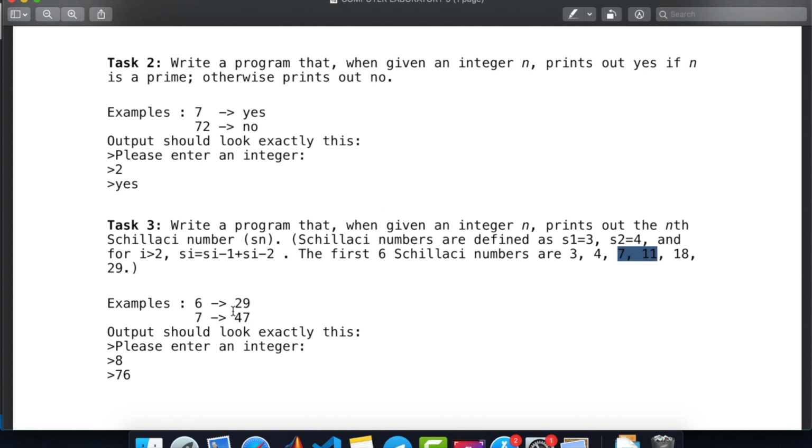Let's go on. Examples: the sixth number is 29 and the seventh number is 47. Output should look exactly like this. Please enter an integer: 8, so it will be 76.